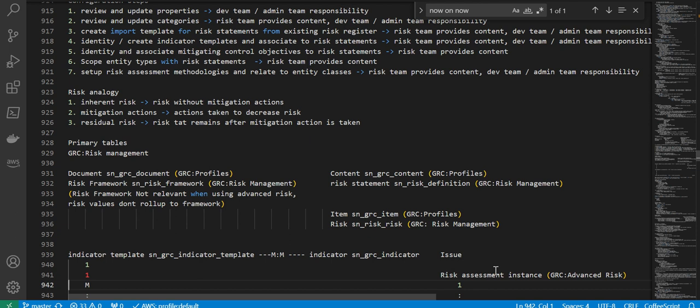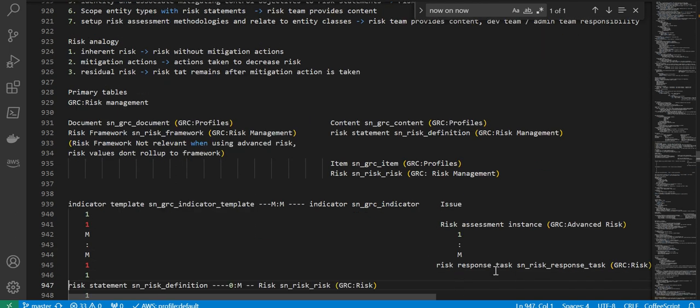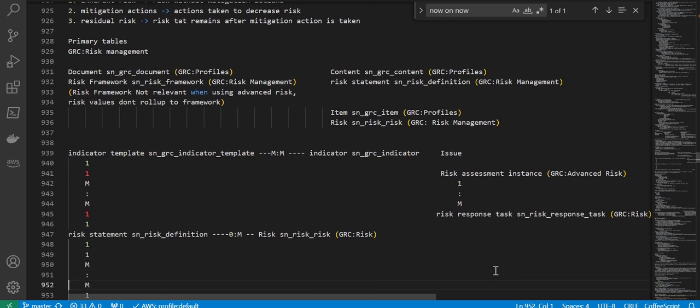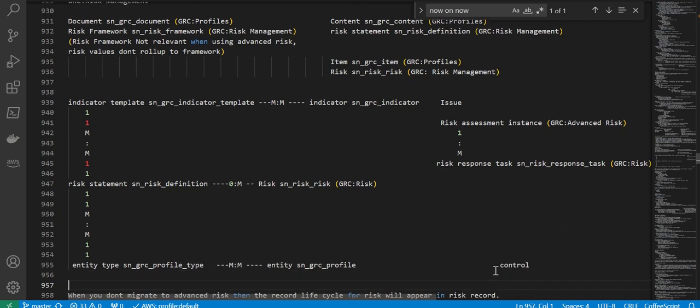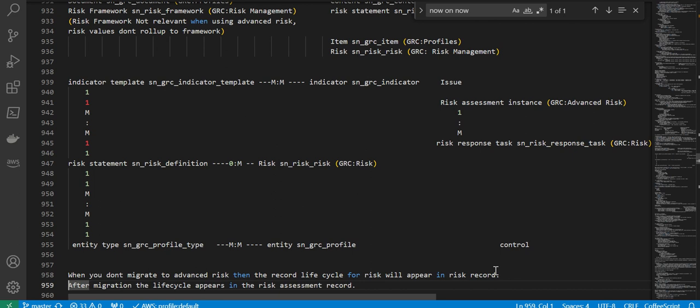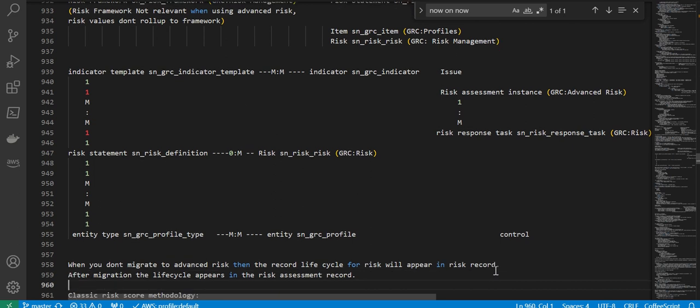Then we have item, which is in GRC profile, and then risk is in GRC risk management. Then you have indicator template, SN GRC indicator template, which is M2M with indicator. Then you have issue, which is in advanced risk. Then you have risk assessment instance. Then you have risk response task, and risk statement, which has a relationship to, or M2M with, risk, and which has M2M with entity type.